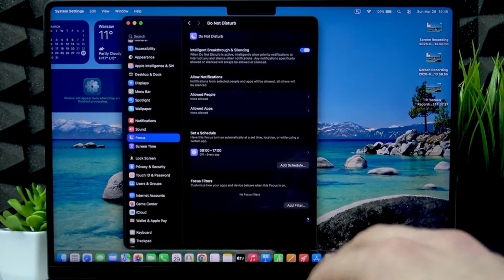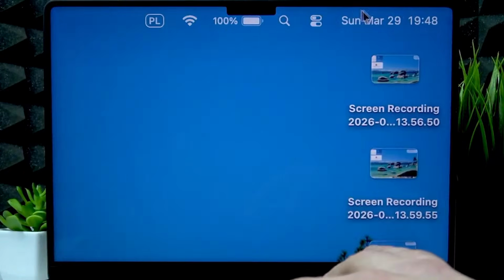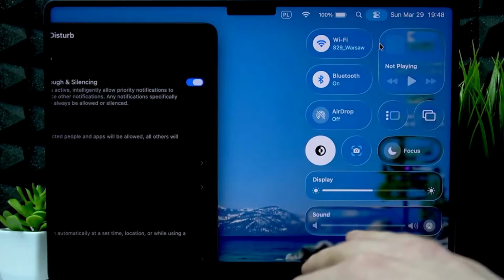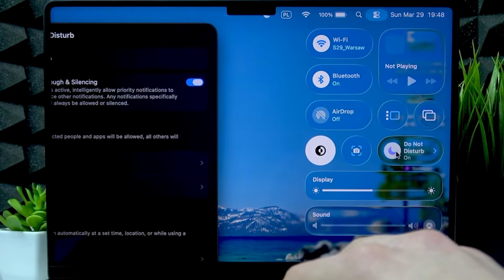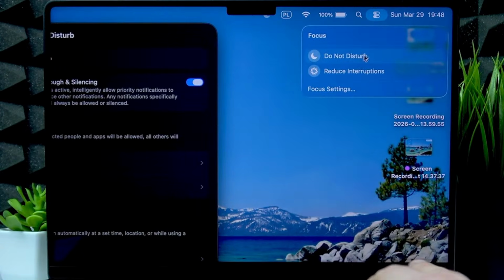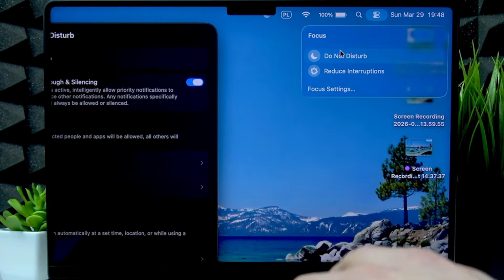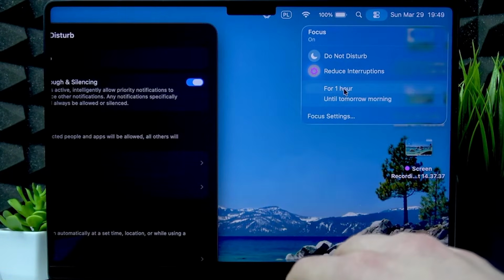And just like on iPhones, we can also go to the control center in the top right corner of the screen and quickly enable the do not disturb mode by clicking the crescent moon icon. Or we can also switch to the other focus options, like reduce interruptions for 1 hour, for example.